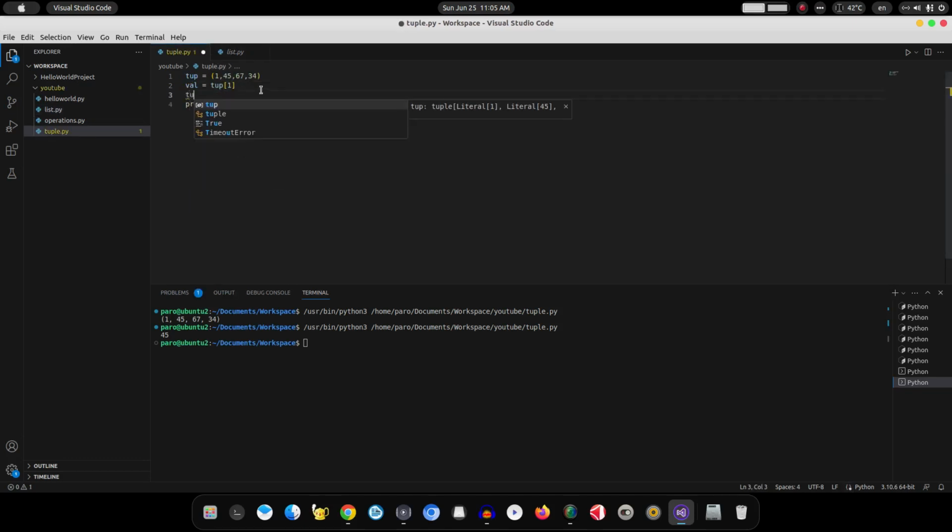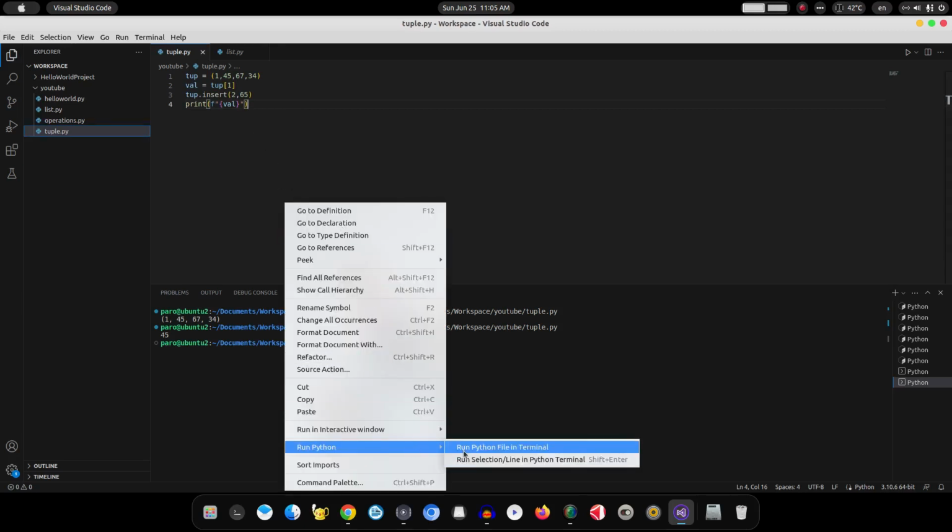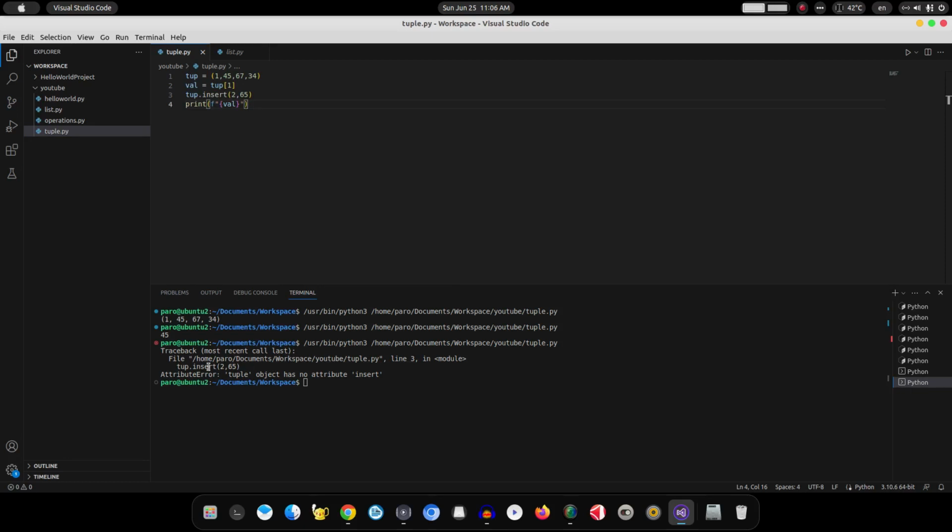So I am going to write tup and then dot insert. For insert, as I already told you, in a list you first write the index at which you want it to be inserted, and then the number, with a comma in between. So let's just do 2, 65, and let's see if it works. Now let's save this. And as you can see, after I run it, it says tuple object has no attribute insert, meaning that you can't change any values here.